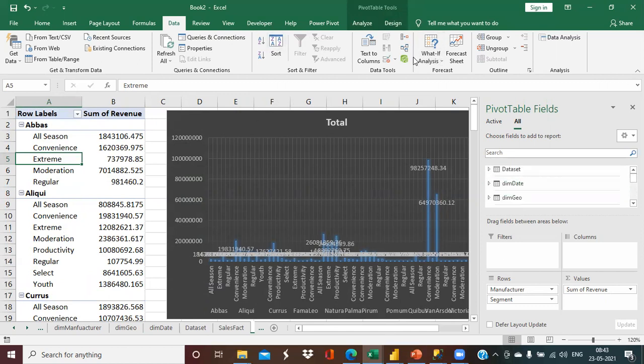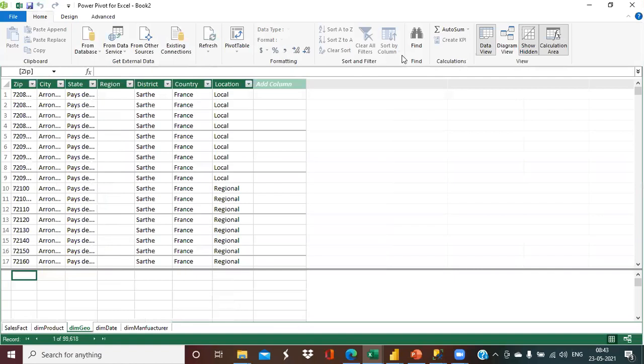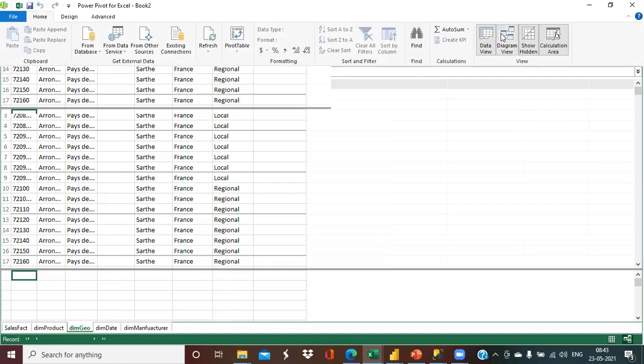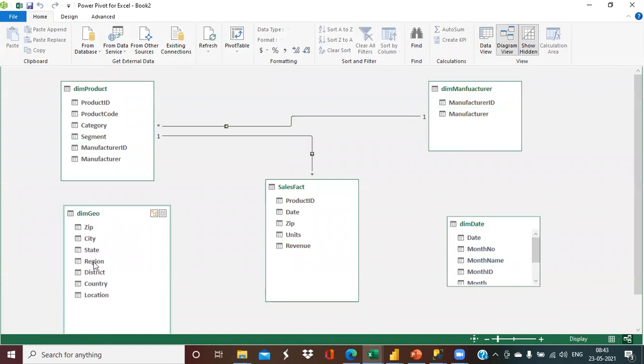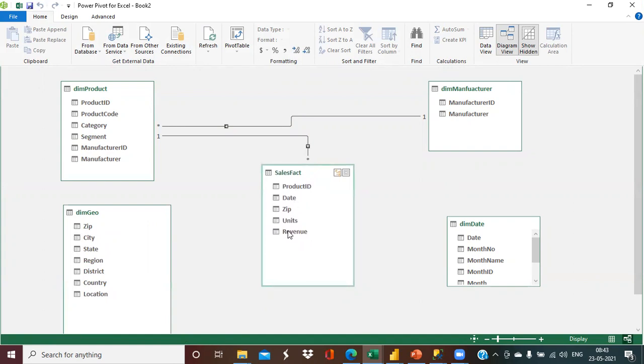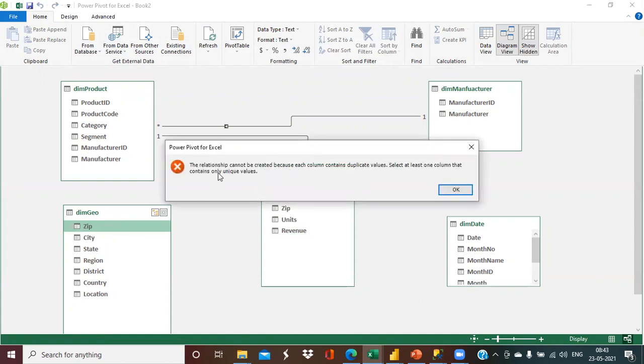If we jump to Power Pivot once again and go to the diagram view, you can see here in the dim geo table we have zip, city, state, region, district, country, and location, and in the sales fact table we have zip. Why can't we create the relationship between these two directly? Because both of them have duplicate values, so one of the tables has to have unique values. You can see it is throwing an error: the relationship cannot be created because each column contains duplicate values. Select at least one column that contains only unique values.